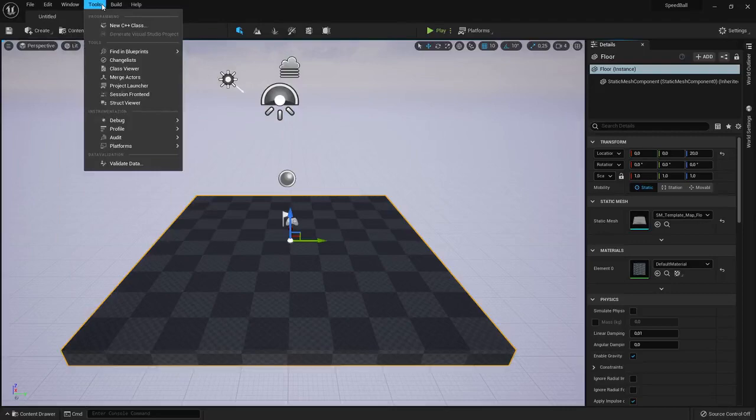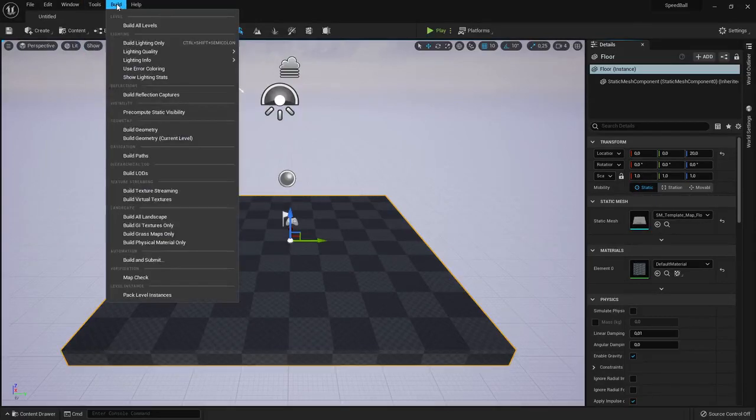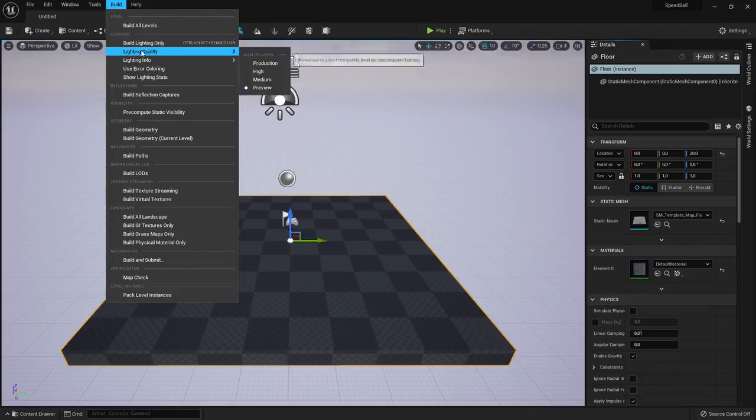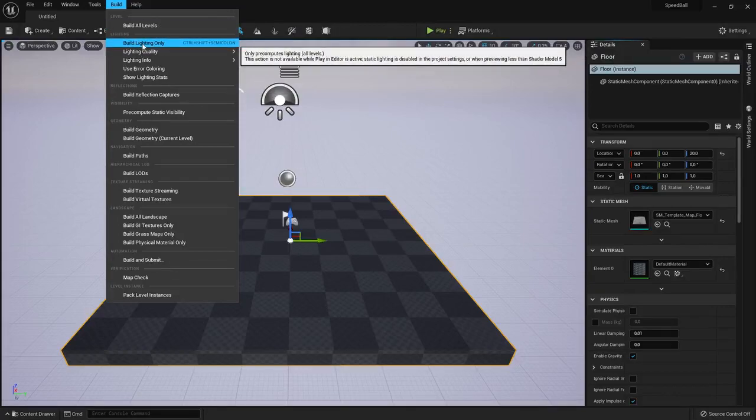So let's go over to tools. We have different tools here, but let's not worry about that. We have the build, and here you can build the lighting, for example, to make it work inside of your level. So this is the most important thing, is the build all levels and build the lighting.